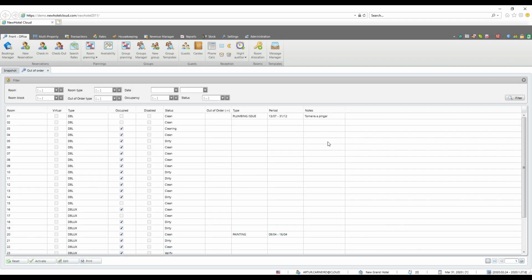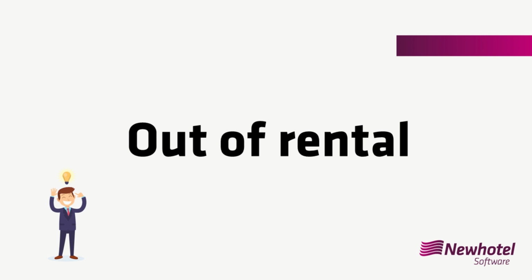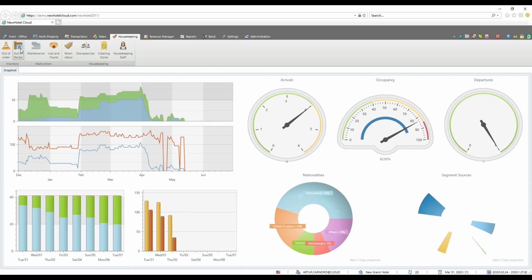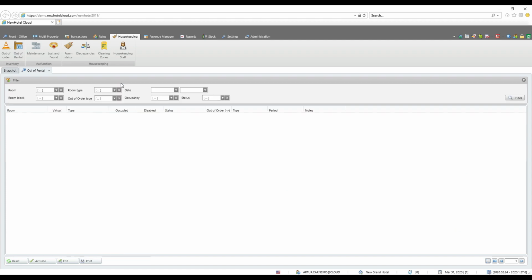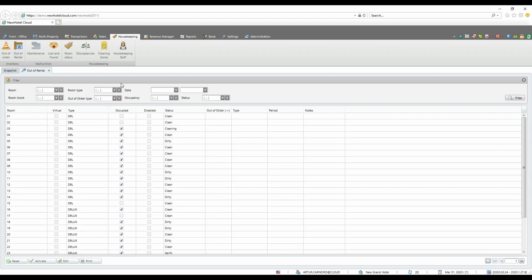This is how the out of order works. Next we have out of rental. The out of rental option is very similar to the out of order, but the rooms put in out of rental will not affect reports of ADR or RevPAR. It's useful when you need to have a room, for example, for the owner, but you don't want for them to affect your room availability.